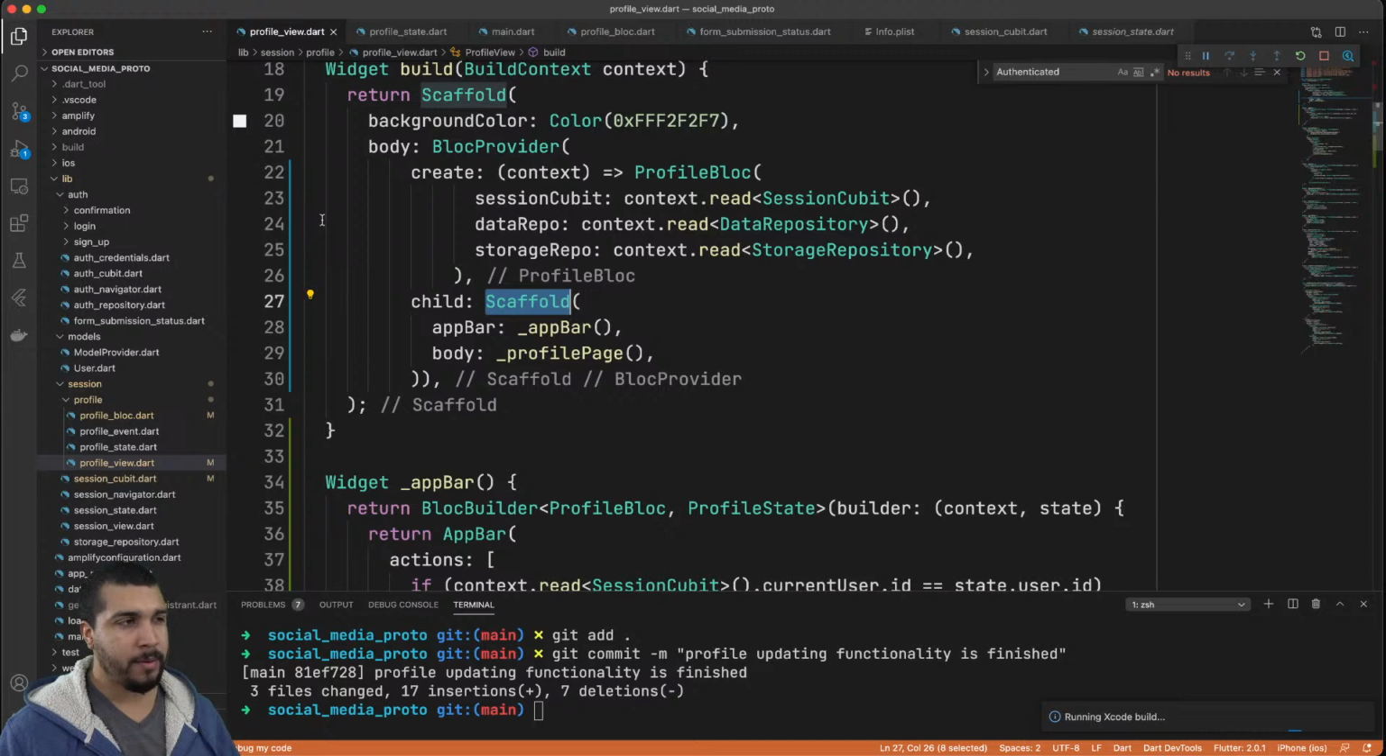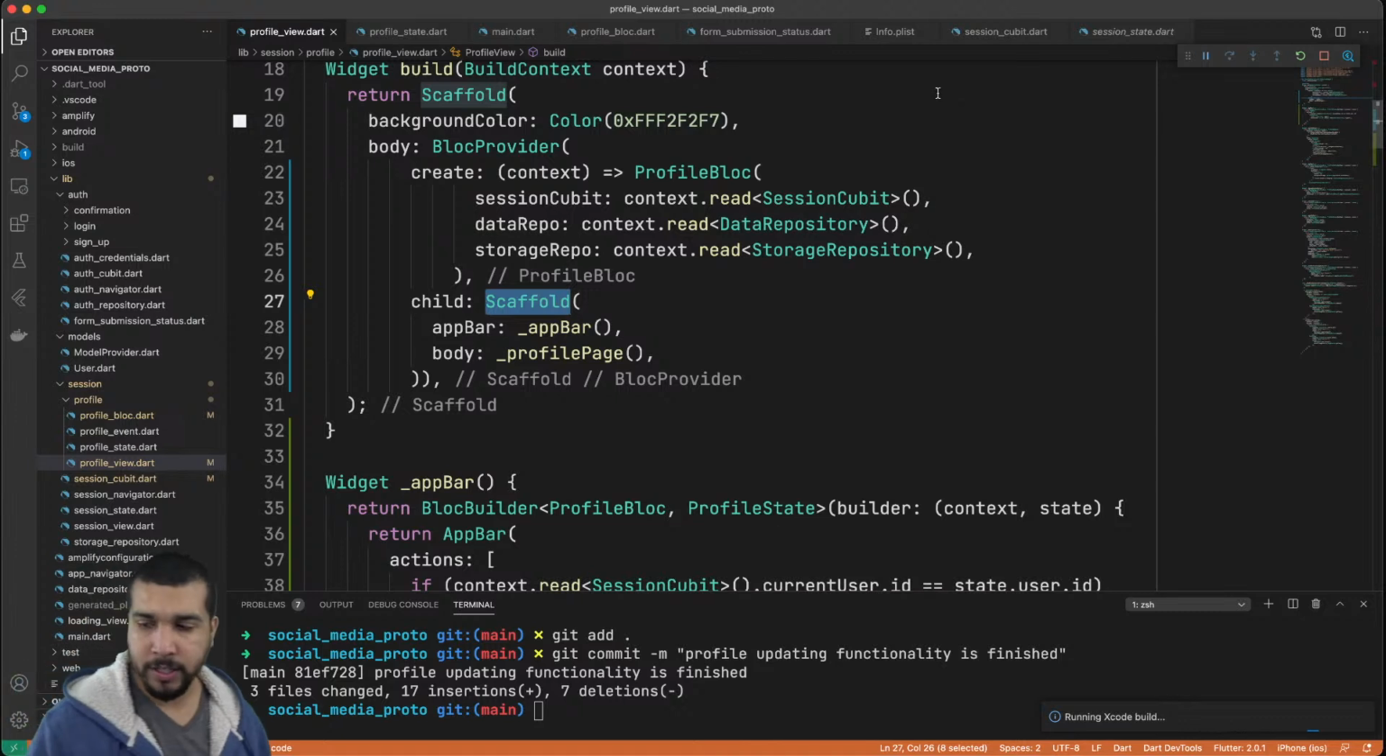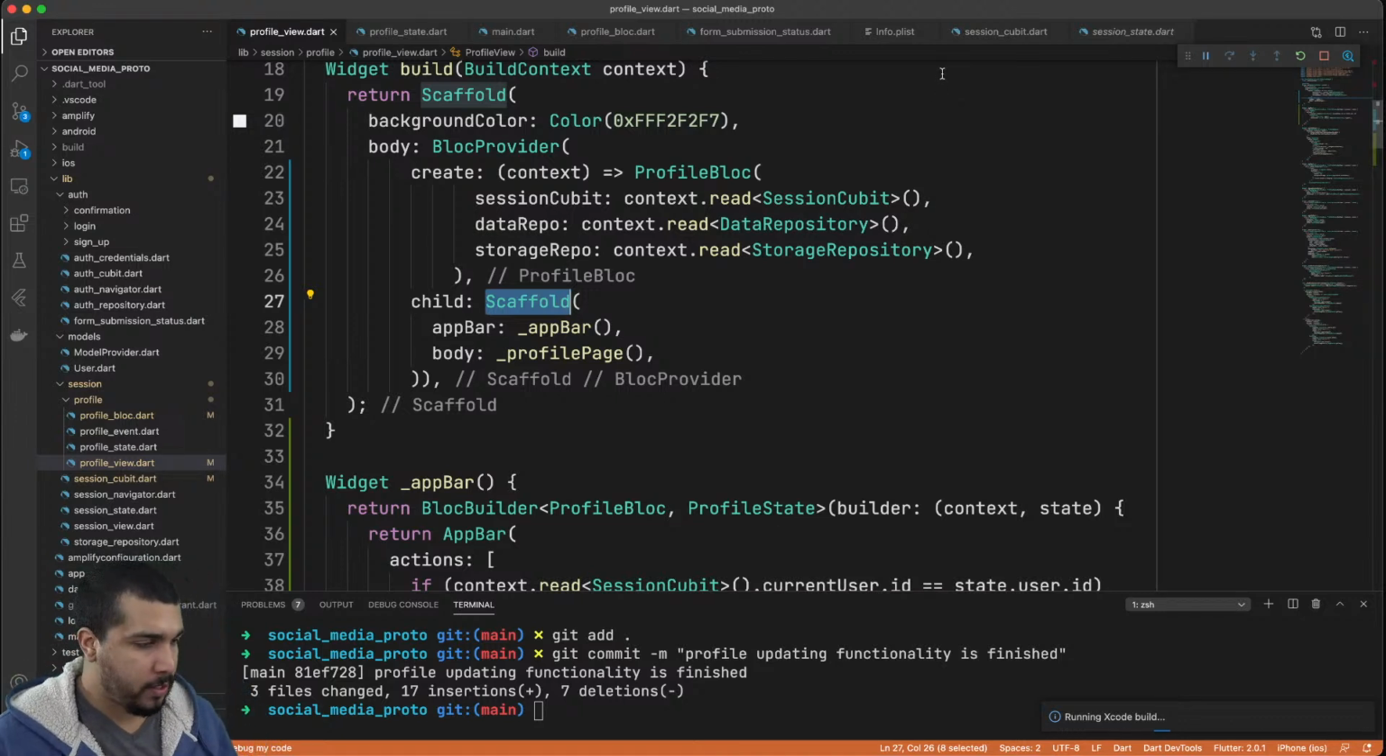I suppose that I could probably return a container and the container holds the scaffold. Let's see what happens with this, and then we'll see if we can actually get everything else to keep going.